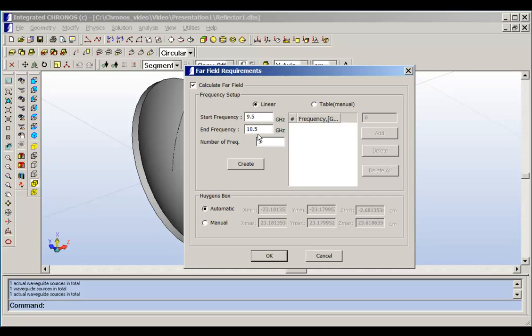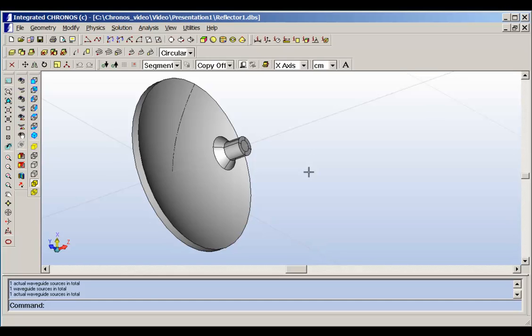Then you create, and it will give you in this table the frequencies 9.5, 10 and 10.5, and then you click OK. Now this is before you run the simulation, and the solver will run and will calculate the far field at these 3 frequencies.